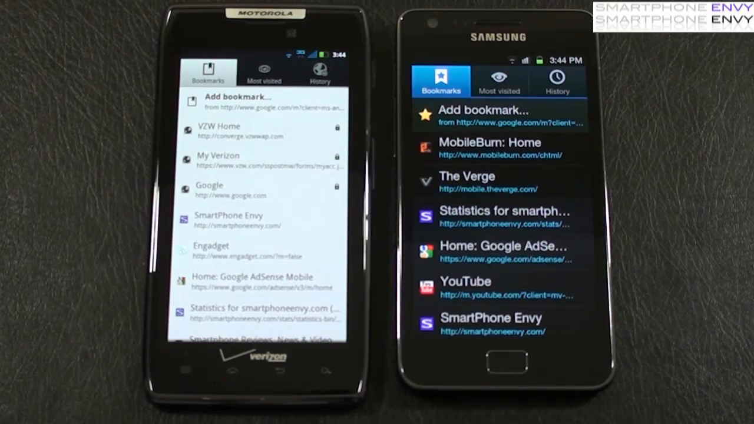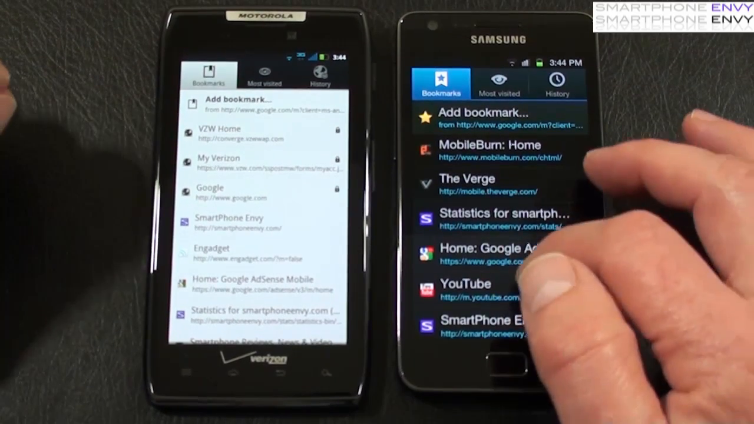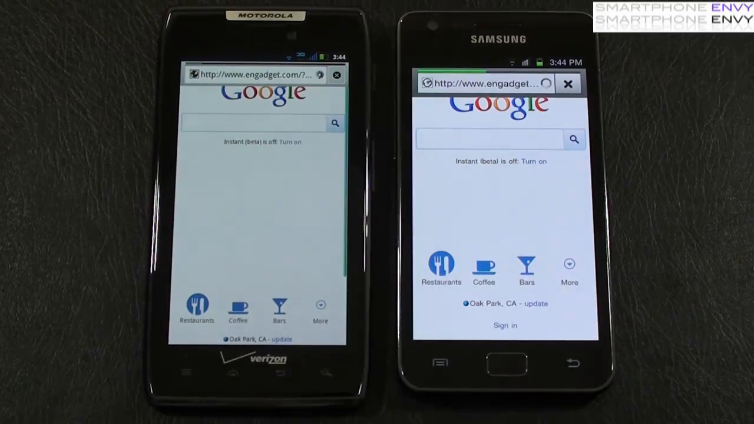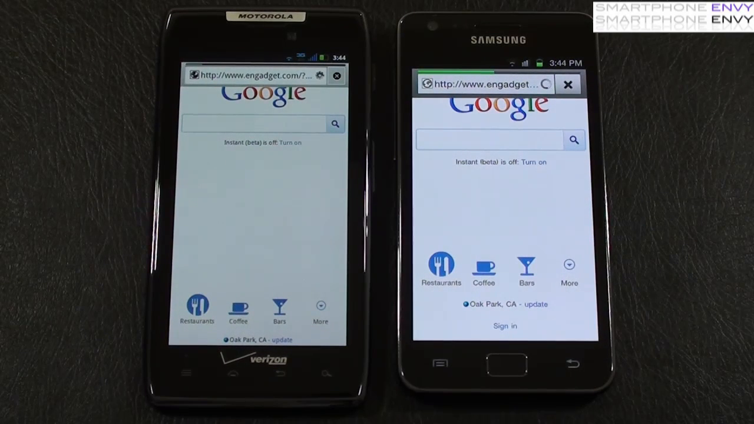All right, let's wrap up today's face-off between the Motorola Droid RAZR and the Samsung Galaxy S2 with our browser comparison. I've got them both running off the same Wi-Fi network. Clear the cache and history on both, and I have Flash fully enabled. And I've been having a horrible time with my Wi-Fi today. We'll kick this off with Engadget and see how that goes. We might do something a little different than we normally do.